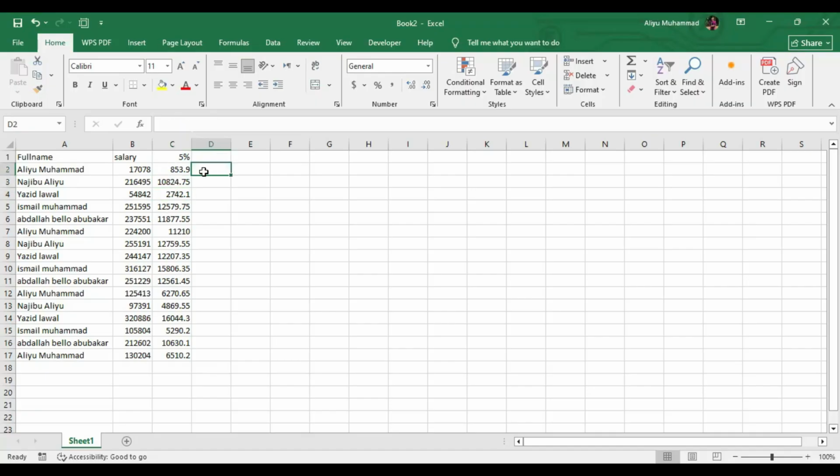So maybe you just want to deduct or you want to remove 5% from their main salary. So what you have to just apply is your simple arithmetic. That's their main salary minus the 5%. You just subtract. So you see.